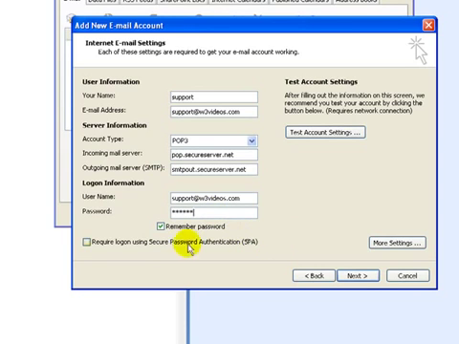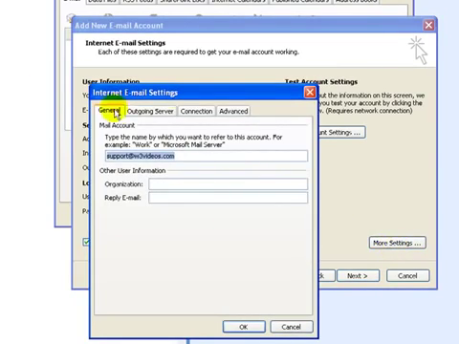Now, most people are going to have to check this box where it says require logon using secure password authentication. Normally you want to go ahead and have that checked. I already know that it's probably going to give me an error, but I'm going to check it anyways. So we're going to click More Settings.